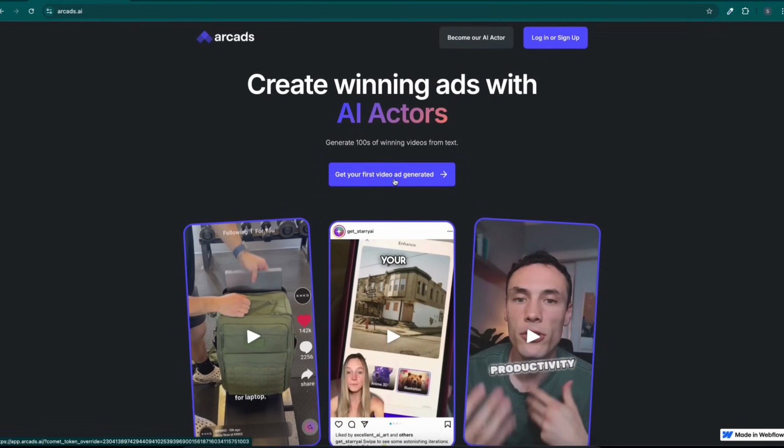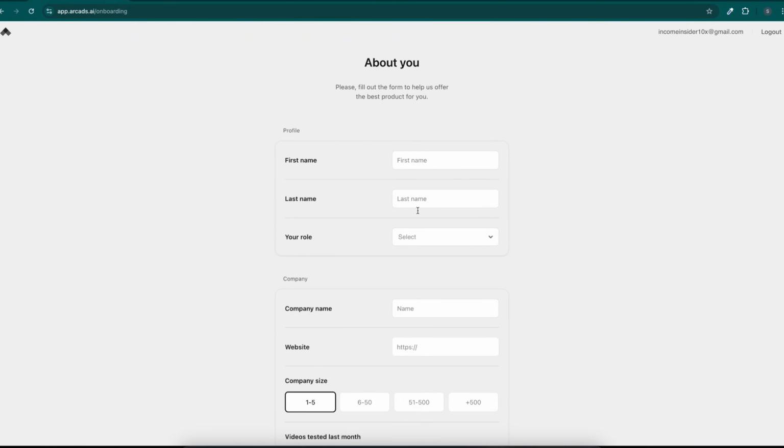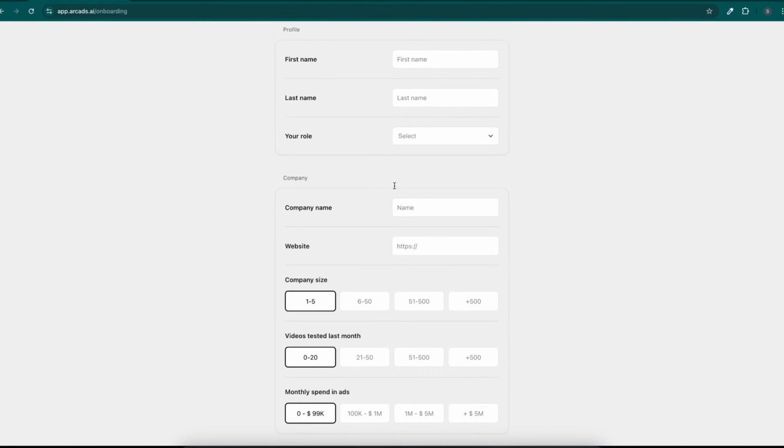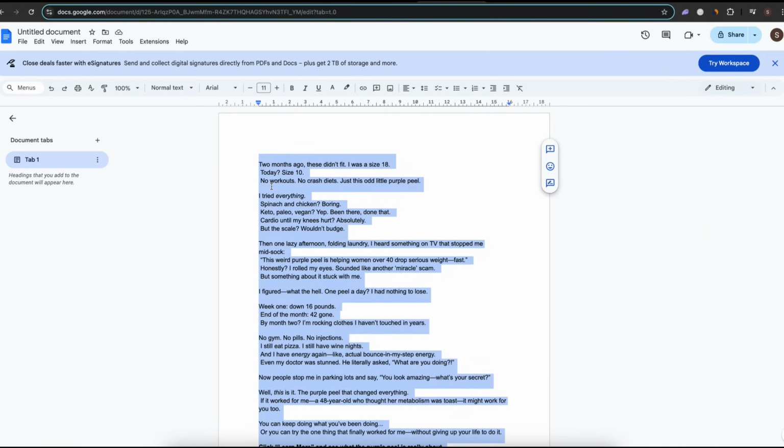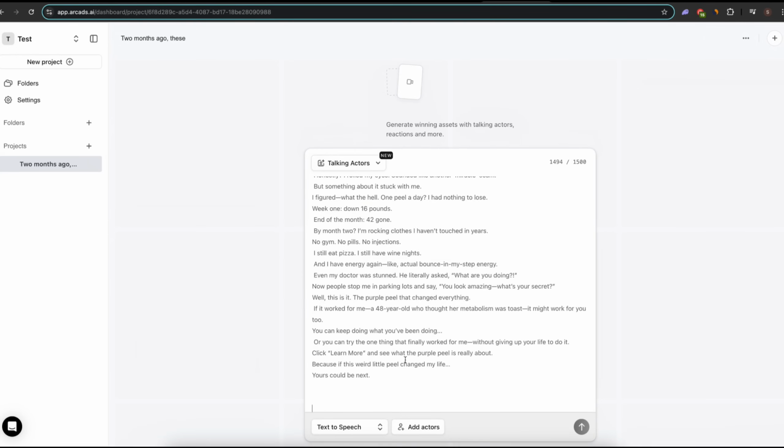So go ahead and click on this button to create your account. Once you've signed up and completed the setup, you'll be redirected to this page. This is your playground, the place where you're going to create your very first ad. Step 1 is to write your script. Since I've already created one, I'll just copy and paste it right here.